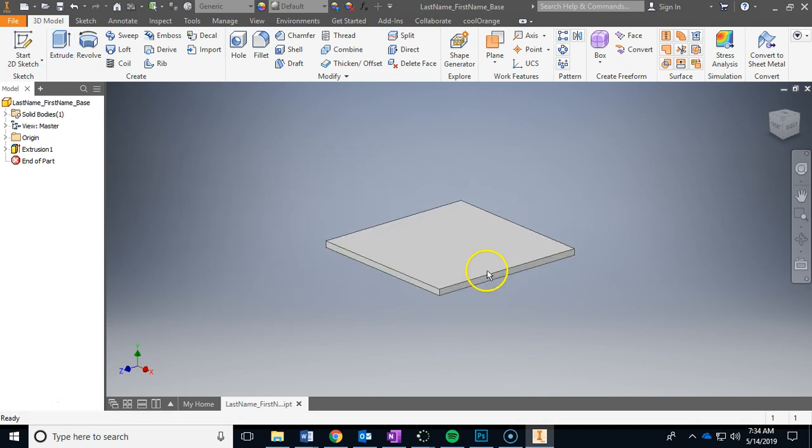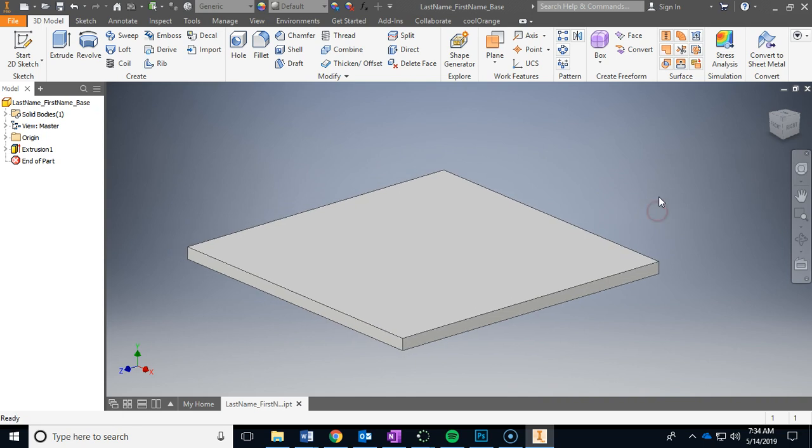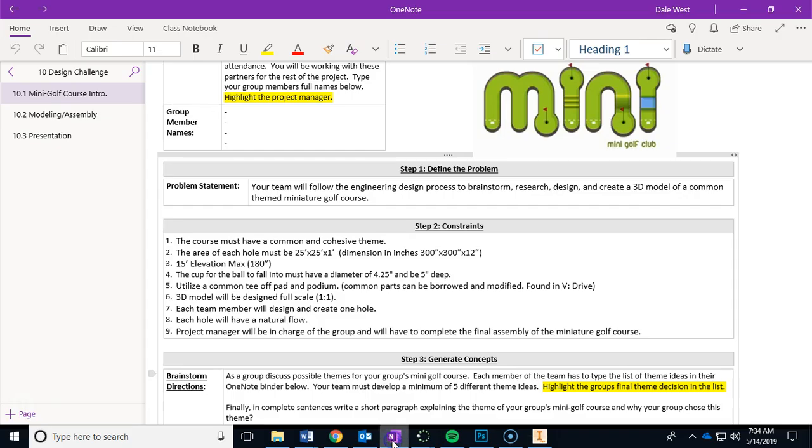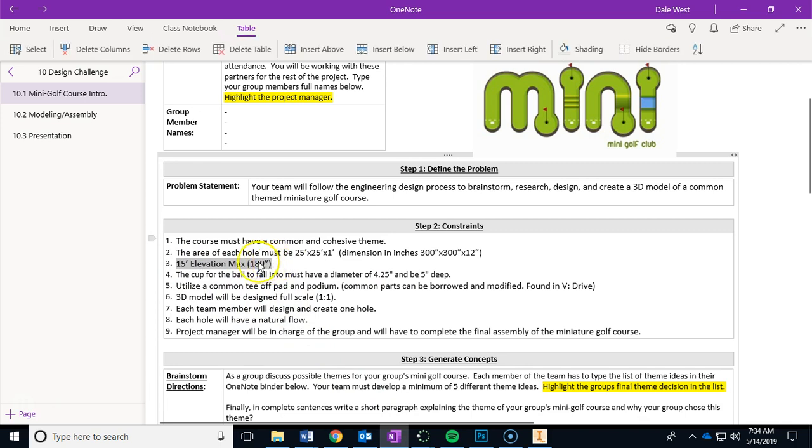So right now I have the general base of the hole. That is the area that I have to work in. I cannot go outside of that square. Now, if you're wondering on the height constraint, like how tall you can go, if you remember, the overall height cannot go over 15 feet or 180 inches. You cannot go over that max. So those are some of the basic constraints.